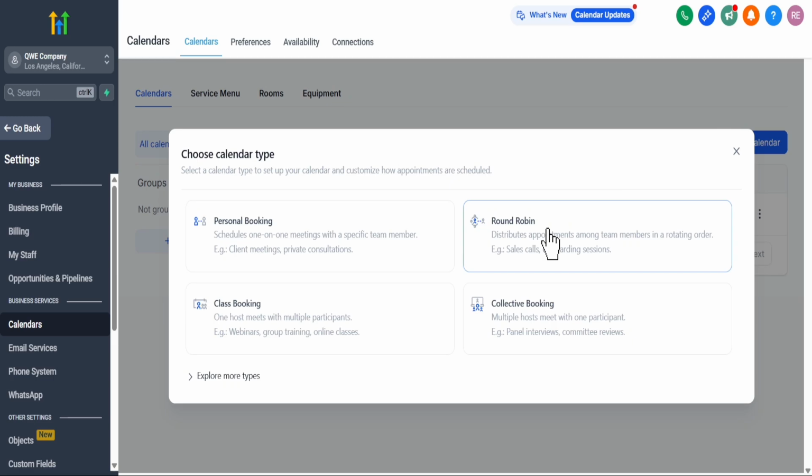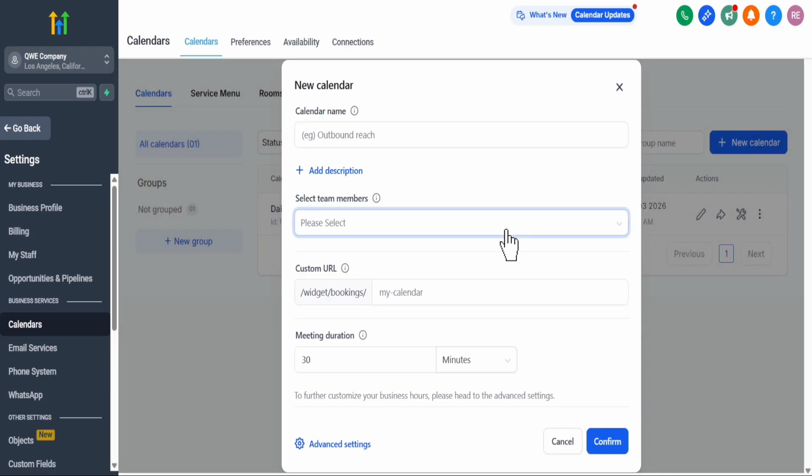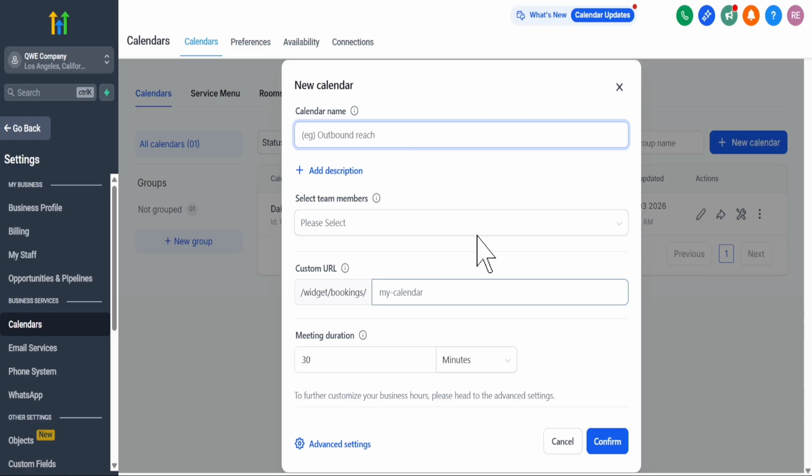When prompted to choose a calendar type, select Round Robin. Round Robin is ideal when you have a team that shares the same type of appointment. It automatically distributes bookings evenly across the selected team members, so no one person gets overloaded while others sit idle. It also helps your prospects find the soonest available time because the system can draw from multiple calendars at once, while still respecting each person's availability.